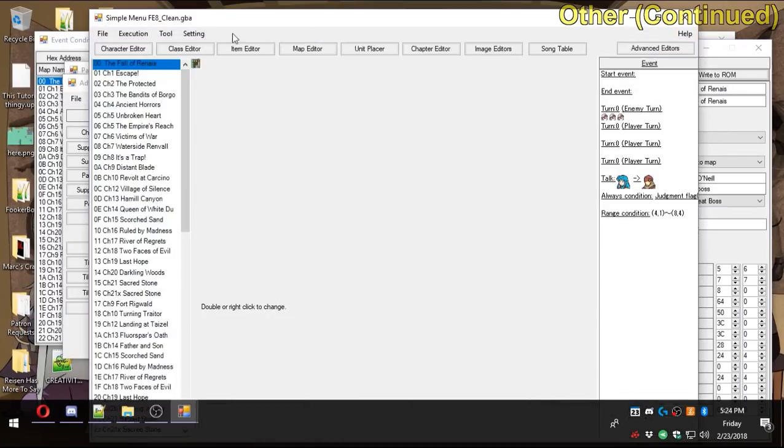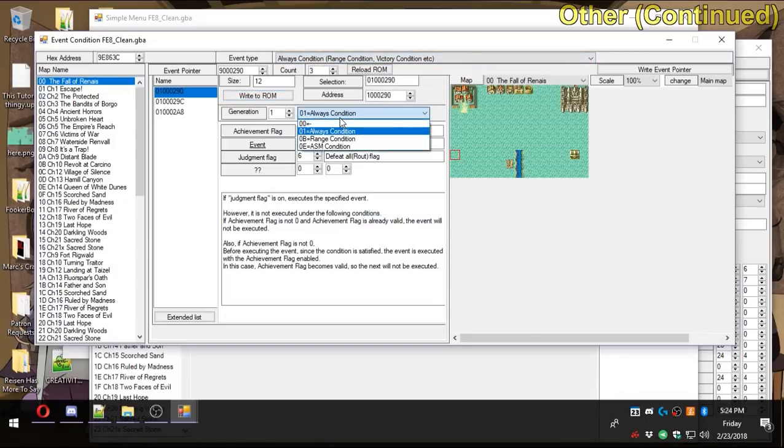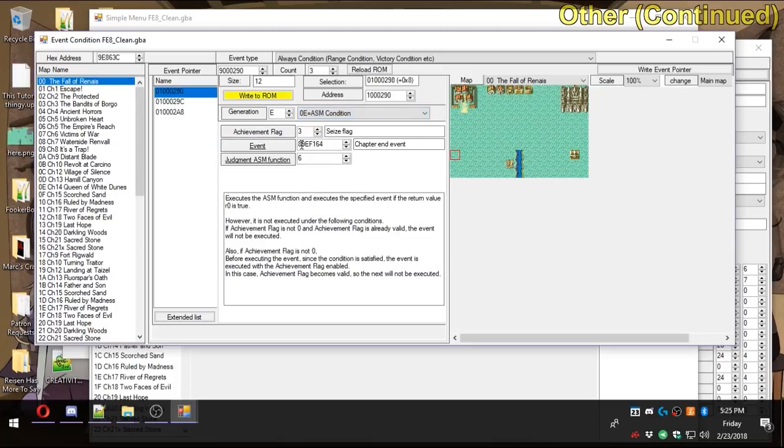That's it. Okay, now that we're done with the range condition and the always condition, ASM conditions are basically where the game will run some ASM, which will be shown in this event. Oh, here it is, Judgment ASM function. If you want to check for a specific ASM condition to be true, like, does Erica have this specific item in her inventory, you would create the ASM that checks for that, and you would have the judgment ASM function just point to it.